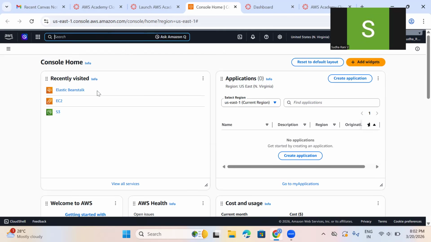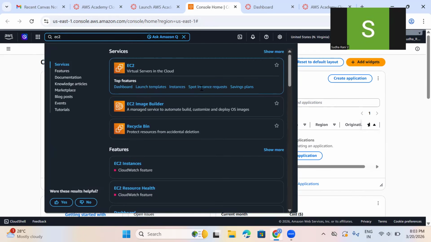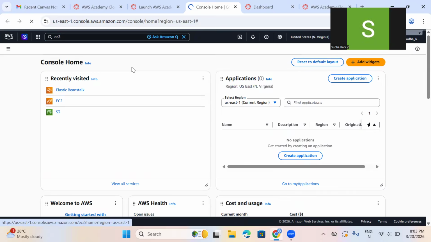See, whatever we want, I already worked on Elastic Beanstalk, EC2 and S3. That's why I'm getting the tabs here. For new users, we don't get all the tabs directly; here we have to search. Now let us start today's session by simply creating an EC2 instance. For this, I have to search for EC2. By default we don't get it, so we have to search in the search bar. Then only we have the things. See, here we have the EC2 console. Just click on that.